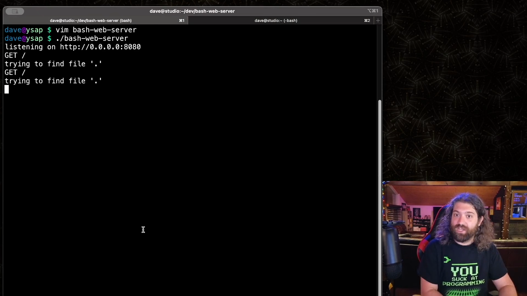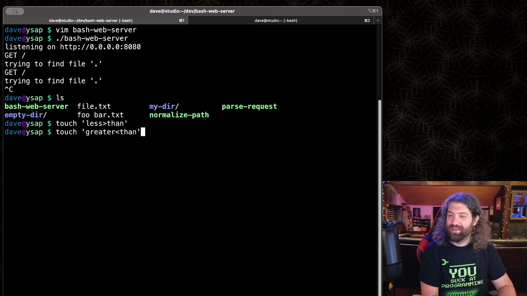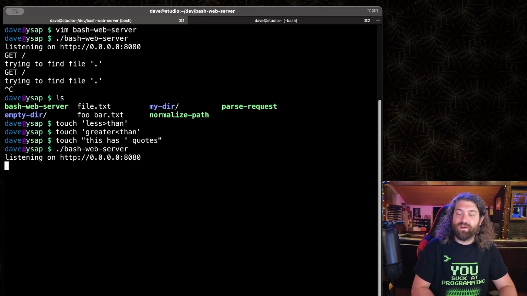If we were to, let's say, touch some dangerous files here, let's touch less than, touch greater than. I think I actually swapped the symbols around. Just ignore that. Touch. This has quotes. There we go. Let's go ahead and rerun that.